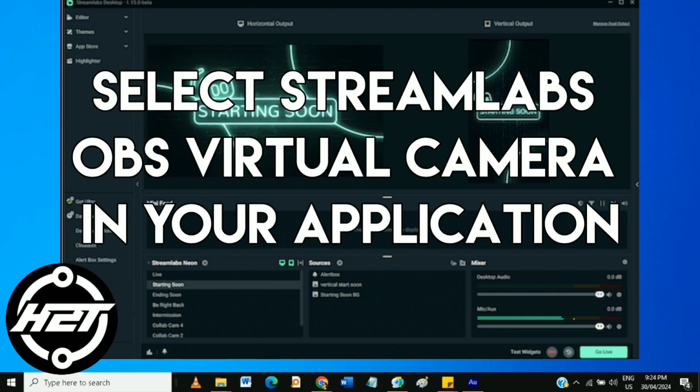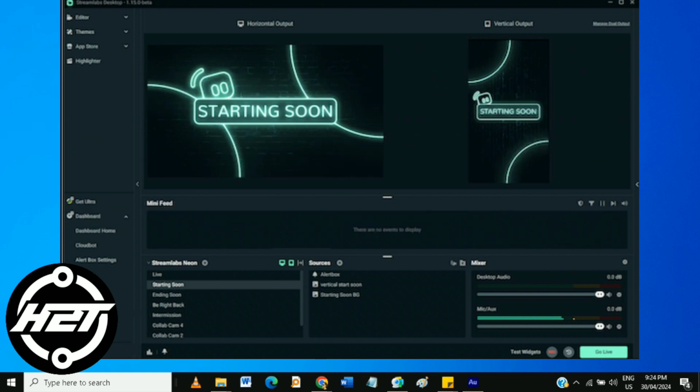Open the application where you want to use the Streamlabs OBS virtual camera. In the video settings or preferences of the application, look for the option to select a camera input. Choose Streamlabs OBS virtual camera from the list of available cameras.